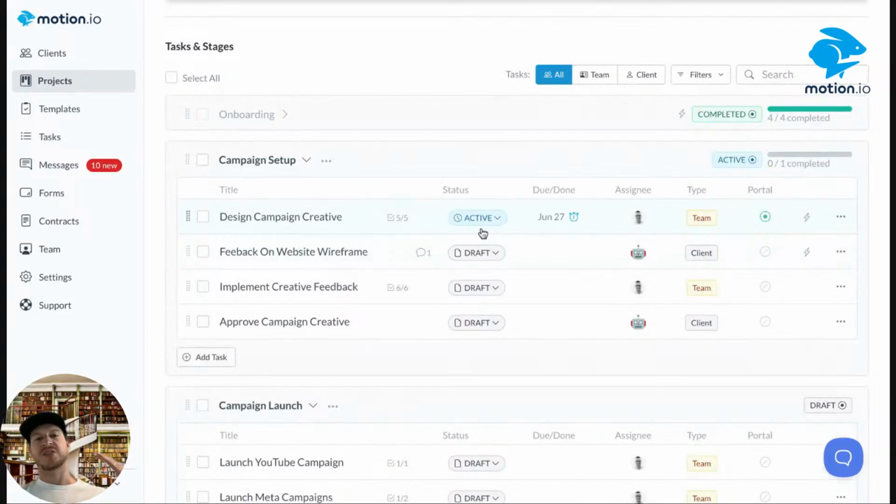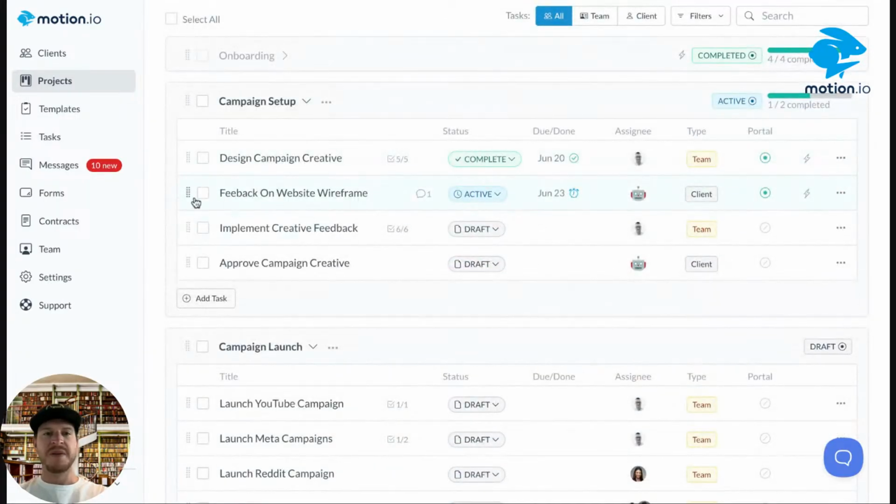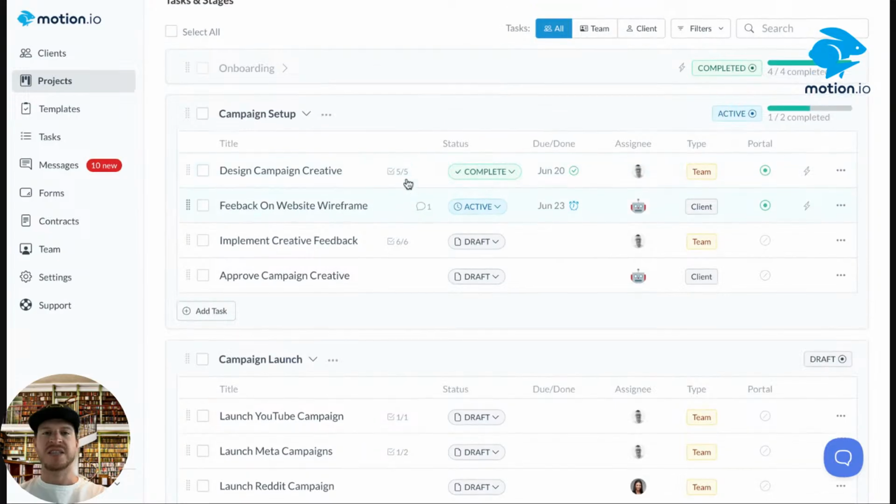And what we'll see is great. As expected, my design campaign creative task was automatically activated via that automation we set up. And like I mentioned earlier, because this is a team task, I do have to complete this in order for the AI client to move on to the next step, which is triggered automatically, but the trigger for that is this campaign creative task being completed. So I'll complete that. And then once again, just as expected, my feedback on the creative task was activated.